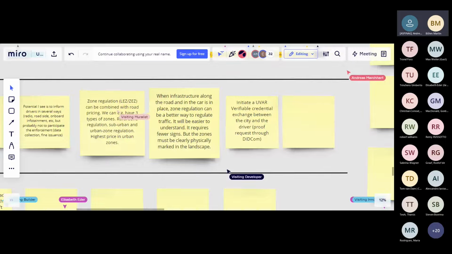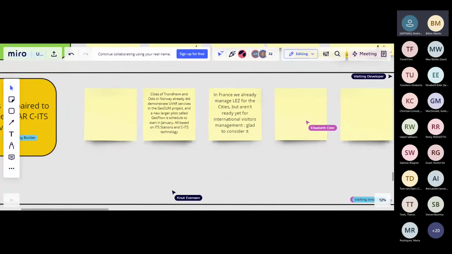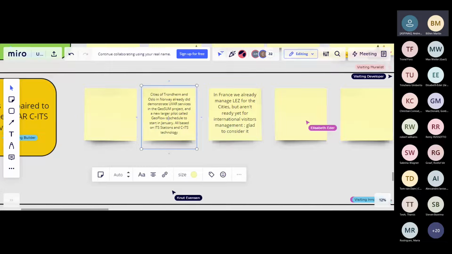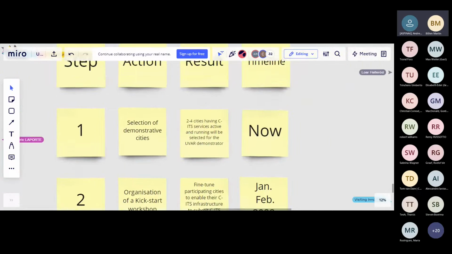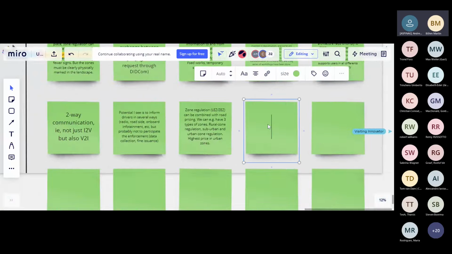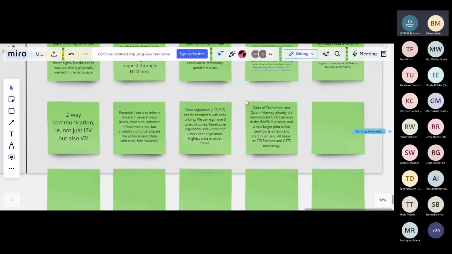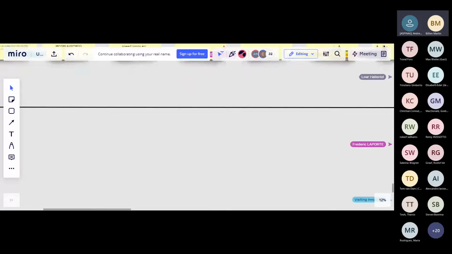Zone regulation can be combined with road pricing. We can, for example, have 3 types of zones: rural, suburban, and urban zone regulation, with the highest price in urban zones. I think there's a lot of potential in zone regulation itself, and C-ITS could be, as a first step, an information channel.